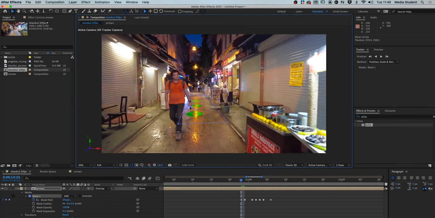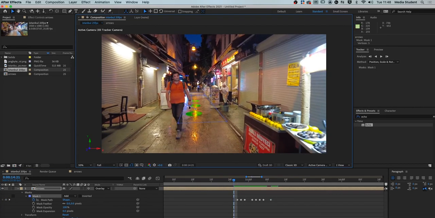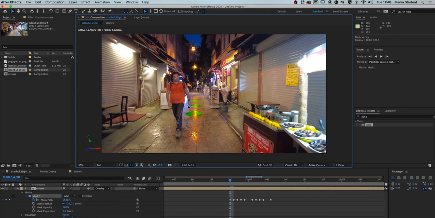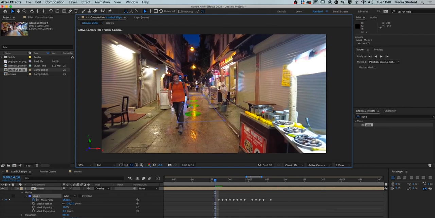So that I can make it look like his hand is affecting the mask. It's quite nice. And it takes a bit of time, but not if you use the shortcuts. It's a pretty quick process.